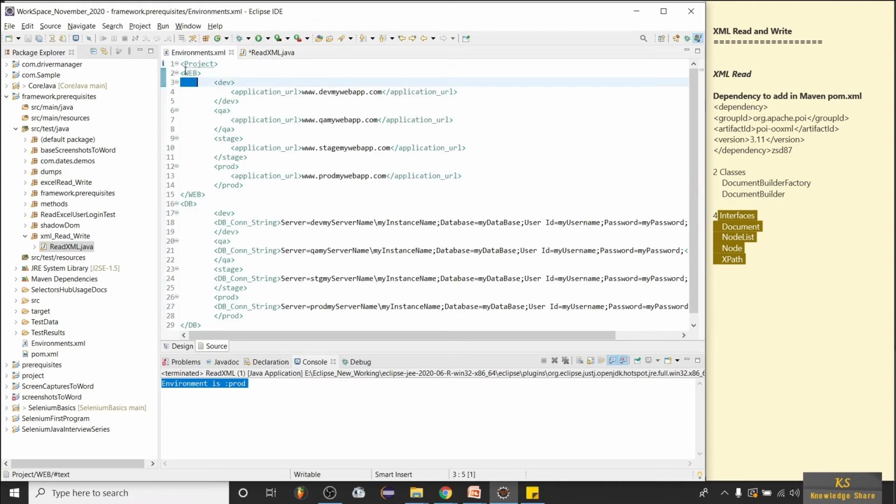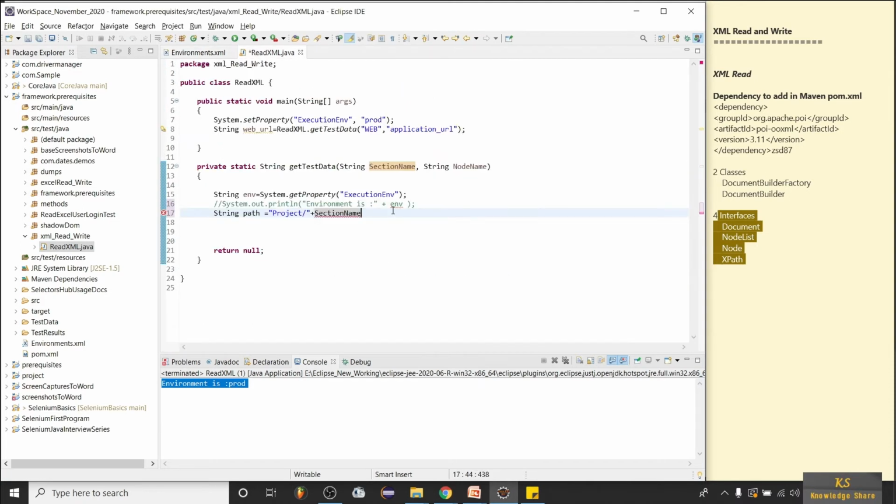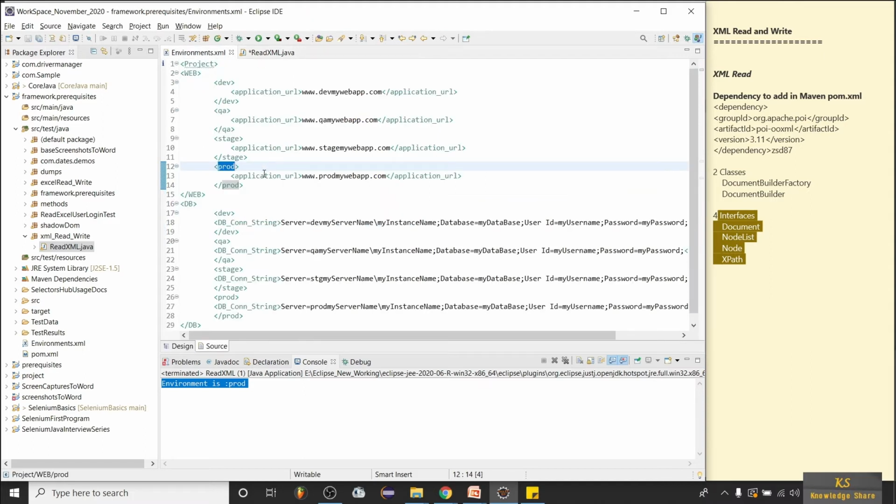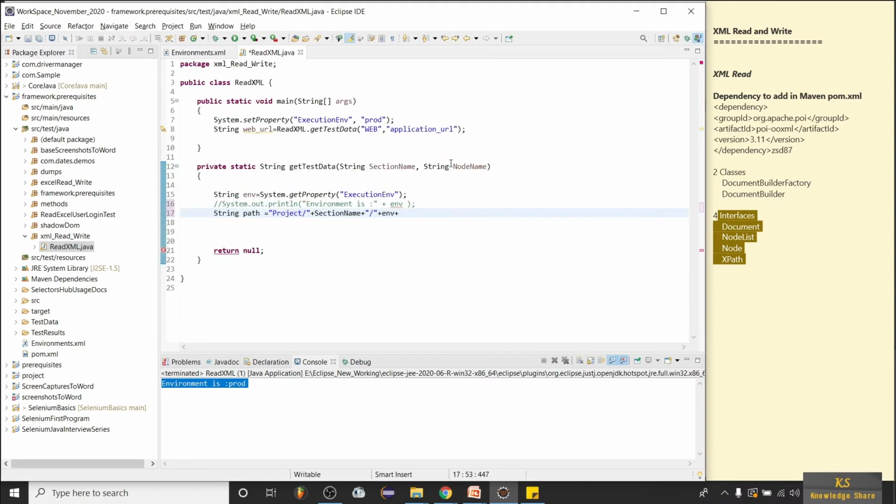And after web we need to go to prod. Prod we already stored in the environment. So I'll give plus, and one slash so that it continues with the path, and environment plus. Next we have to give the application URL, which is nothing but a node name. So I'll give one slash plus node name. With this our path will be confirmed. Now let me print this.